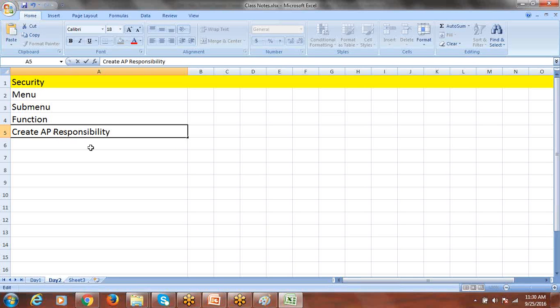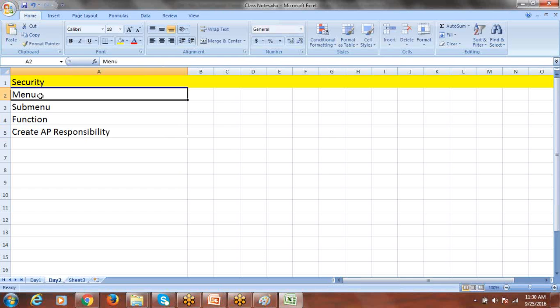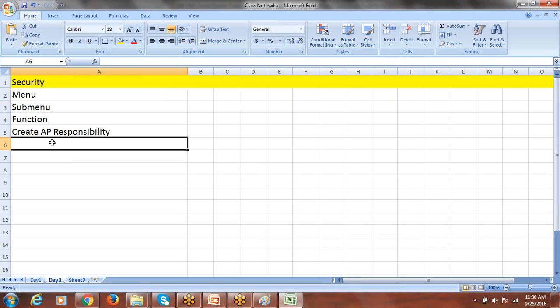User needs access to, say, AP responsibility. In that case, we'll create an AP responsibility depending on the user role in the organization. We'll be selecting the menu or submenu or functions into the responsibility. Then after selecting, we'll create the responsibility so that through it the user can have access. When the user is entering transactions, the user has to perform some activities.